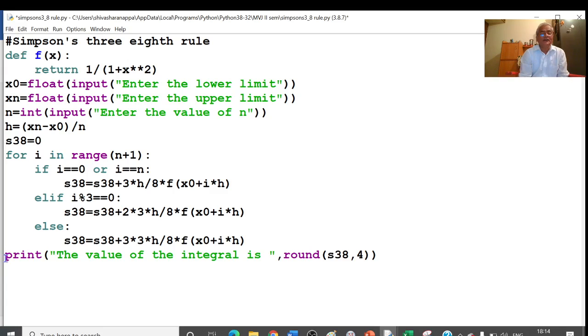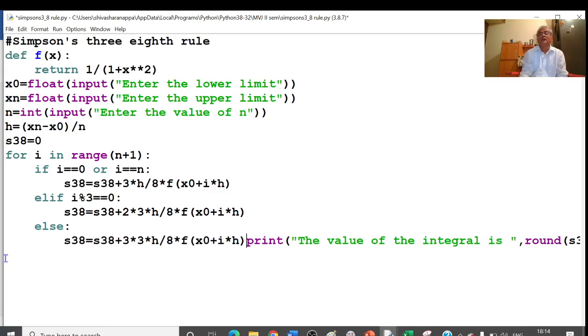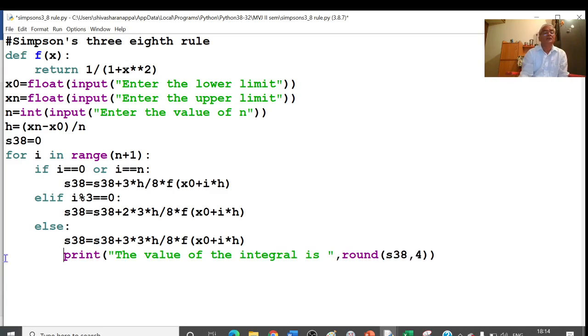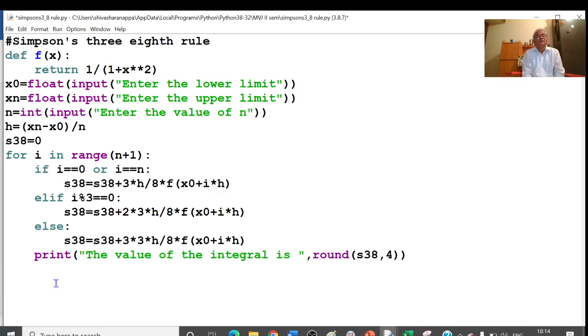If you write the print statement inside the loop, what happens is that every time it is going to print here. Every time it is going to print. I want the final answer here, therefore I am writing it here.